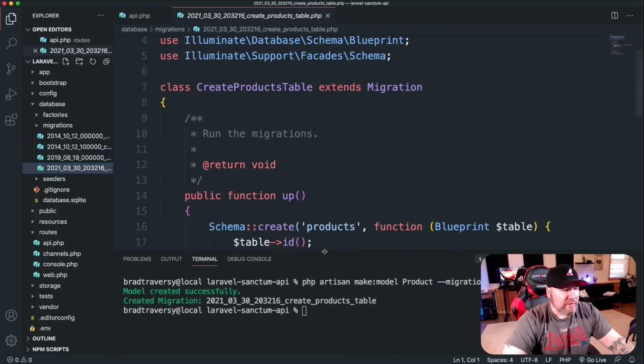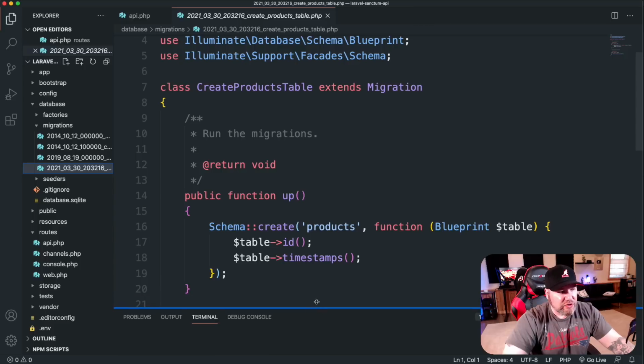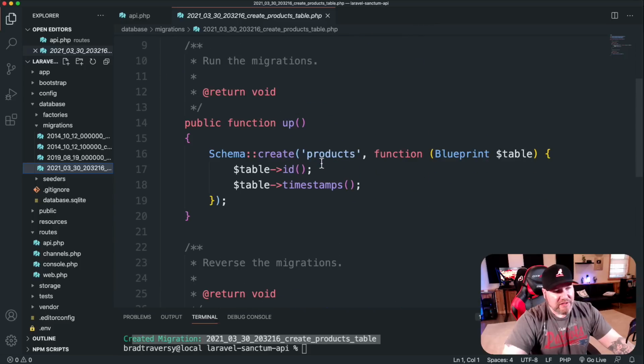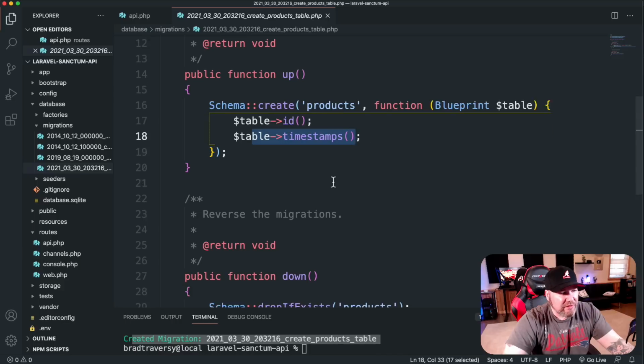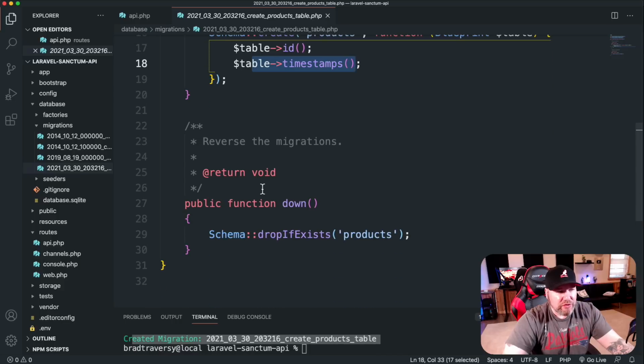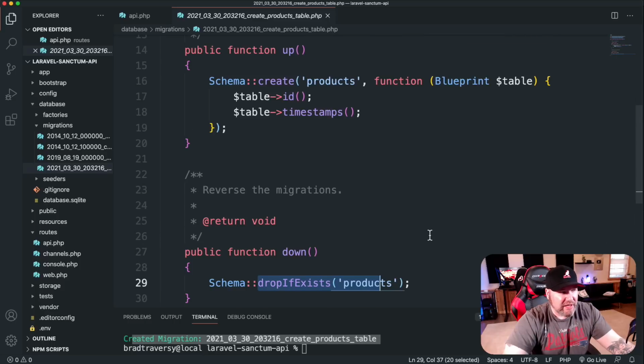So a migration is a class with two methods, up and down. Basically, up is what's going to run when you run the migration. In this case, it's going to create a products table. It's going to create an ID and some timestamps. And down, if we were to roll back or reverse the migration, it would just drop the products table.